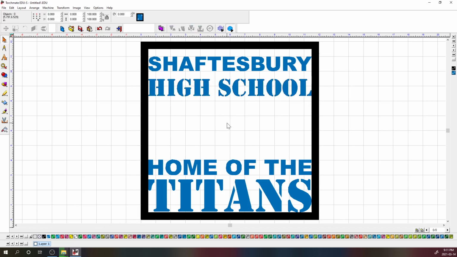Okay, so now we've got some font set in here. Now let's talk about the differences of these. So first, let's talk about Shaftesbury. Now this Arial font looks really clean, looks really good, and as it stands right here, it's going to work wonderfully. If we cut this out, we're going to have all these letters, but there's nothing connecting the letters to the frame.